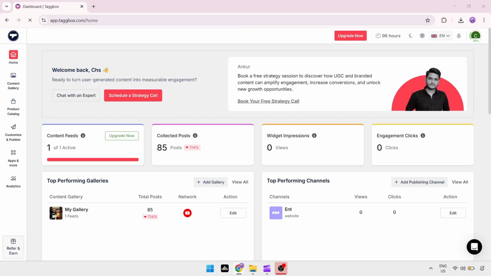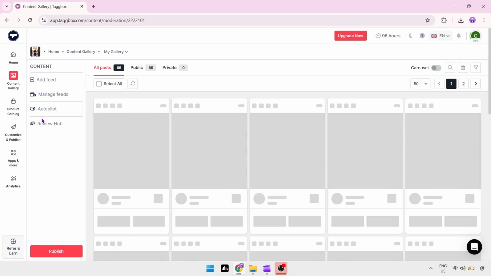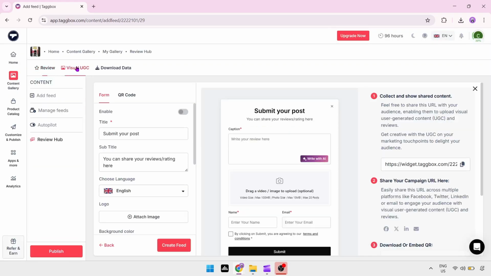In today's video, I'm going to show you how to use the Taggbox UGC Uploader for direct uploads. First, log into your Taggbox dashboard and go to your campaign or widget where you want to collect content. Once you're inside, look for the UGC Uploader option in the menu. Click on it, and you'll see a simple upload interface.